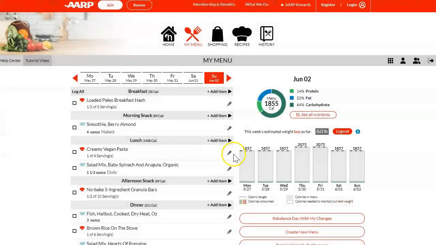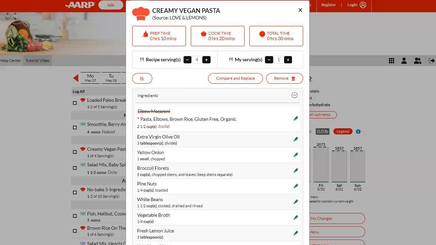When you open a recipe's information card, you will see the algorithm has replaced the restricted item with an acceptable alternative. The original food will have a red line through it, and the substituted ingredient will be listed below with a red asterisk, indicating the algorithm has altered the original recipe to meet your food restriction preferences.